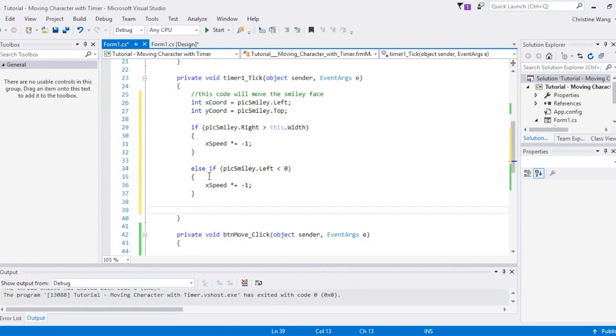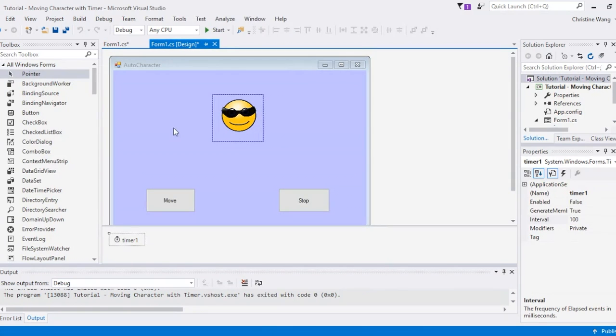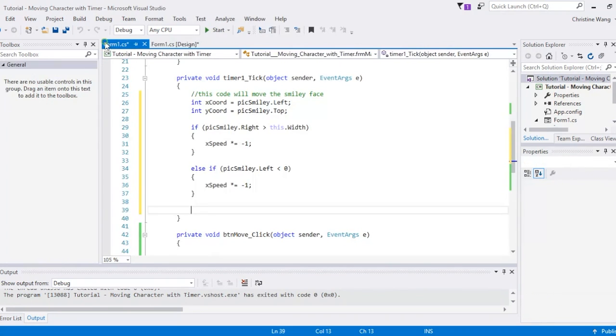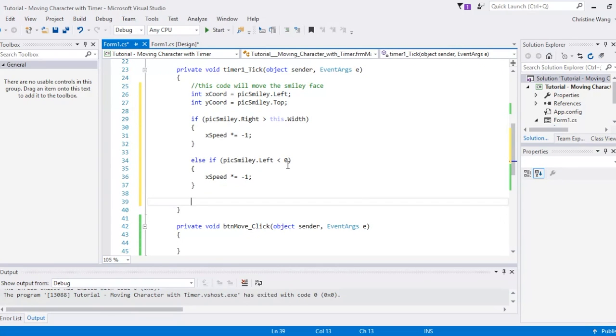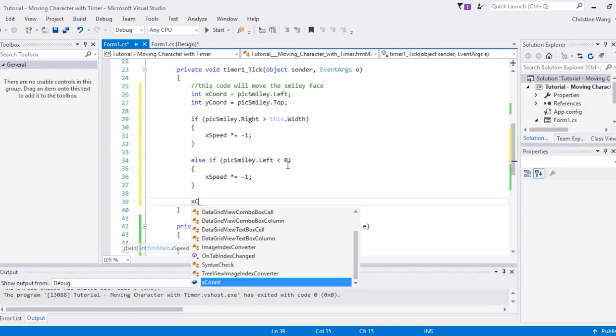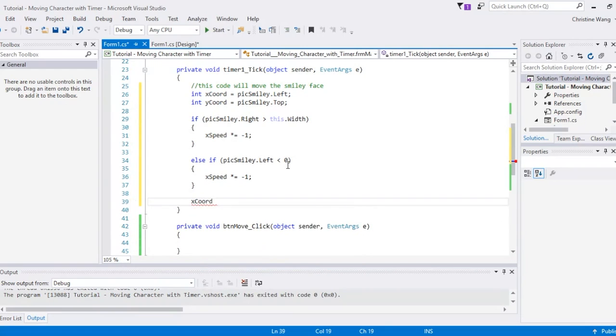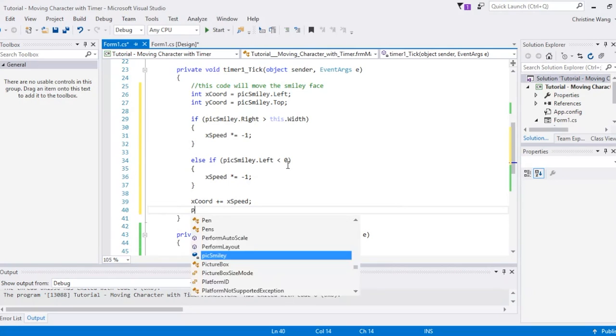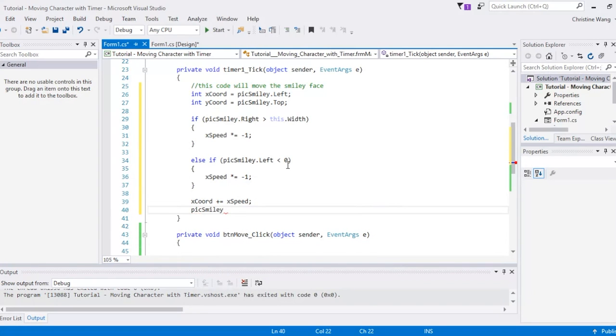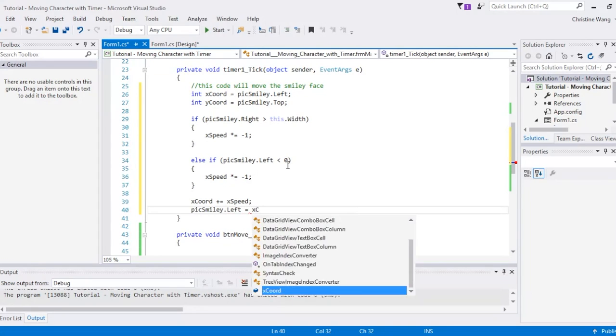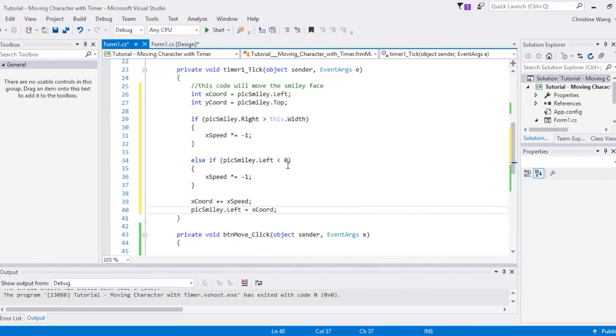However, if both of these situations don't happen, so that means that it's still in the middle right here moving, then we want it to continually move, and we're going to say x coordinate plus equals the speed, and the smiley picture dot left equals the x coordinate.